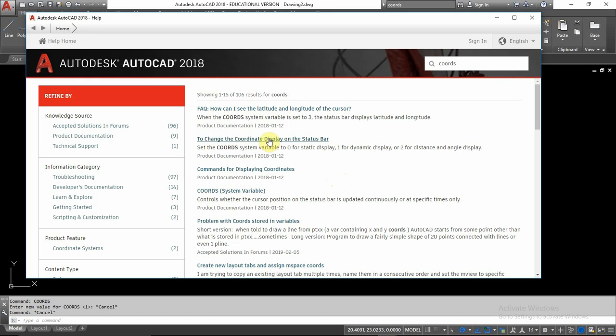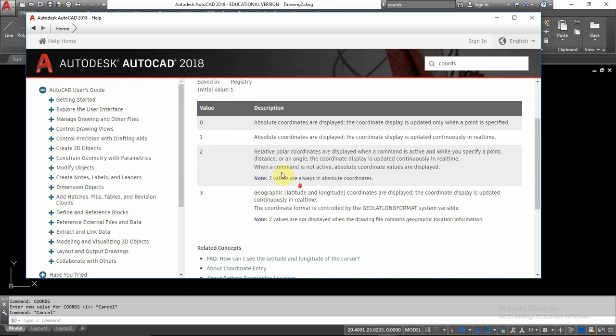I believe it's: change coordinate display on the status bar, commands for displaying coordinates, coordinate system variable. COORDS is a command, but it's not a draw or an edit. I told you there are two basic types, draw and edit. But there are also those that set up or change your settings, or in this case a system variable type setting. Clicking on that, you have 4 options, 0, 1, 2, or 3, and there are several older commands that use these system variables.